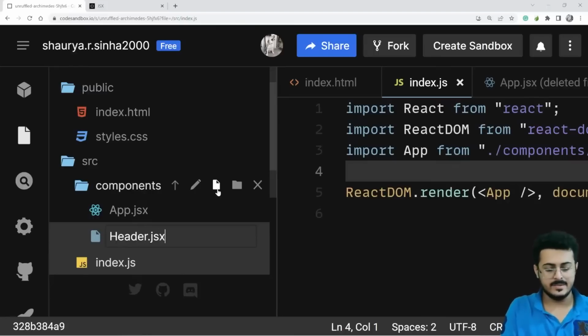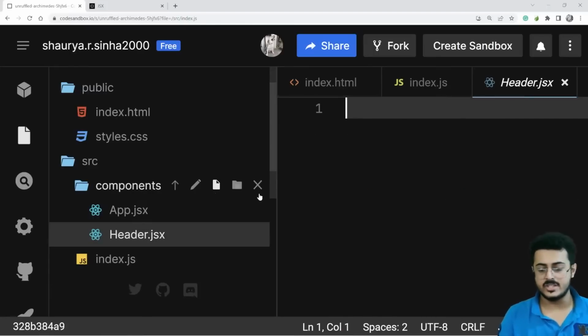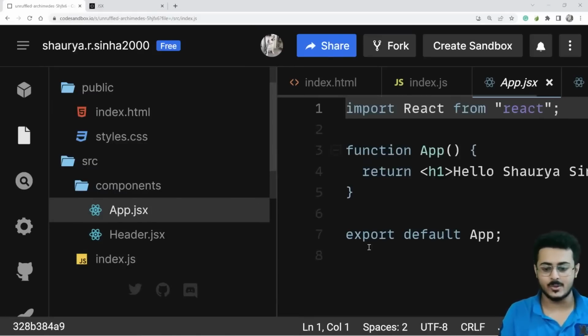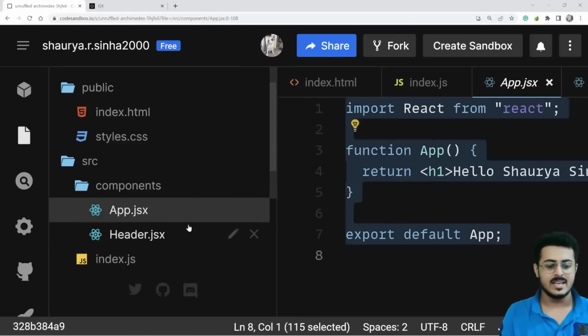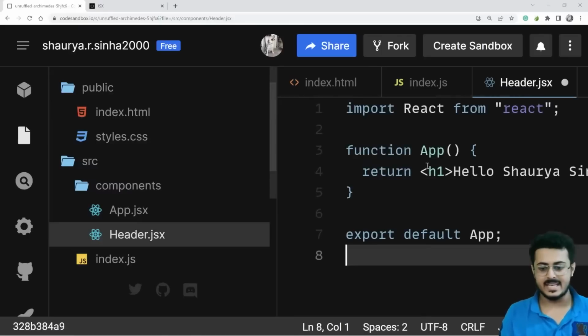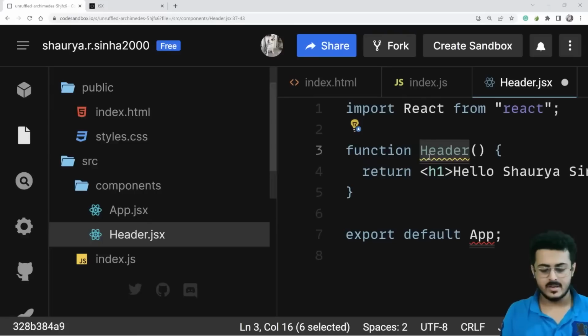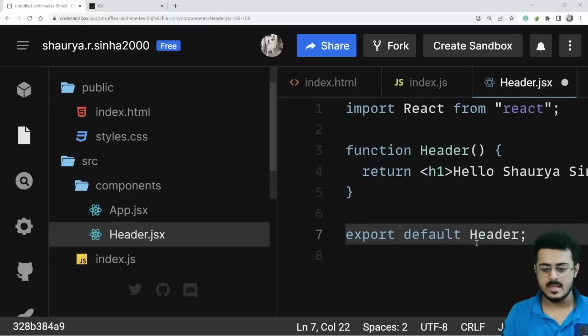header.jsx. Once we've created our header.jsx file, we are going to import React in it. I don't want to write the entire code, so I'll just copy it from right over here, Control A, Control C. We'll be pasting it inside our header file. We are going to rename the function as Header, and just export Header as well.